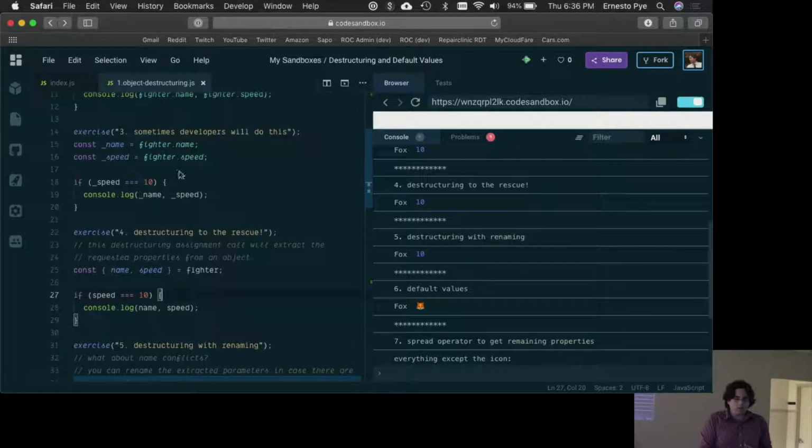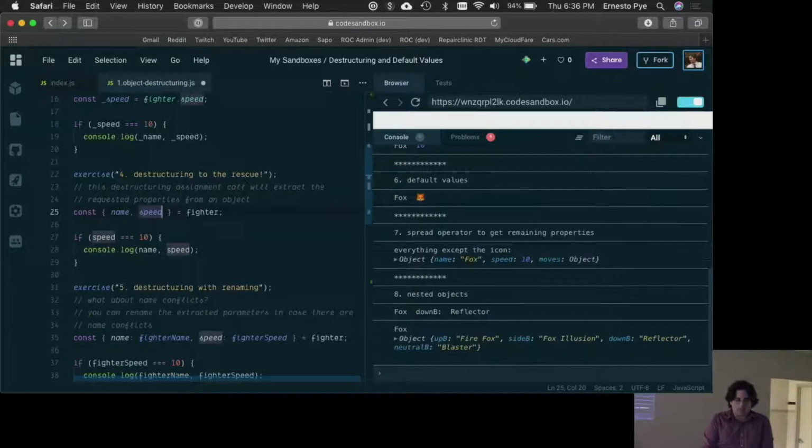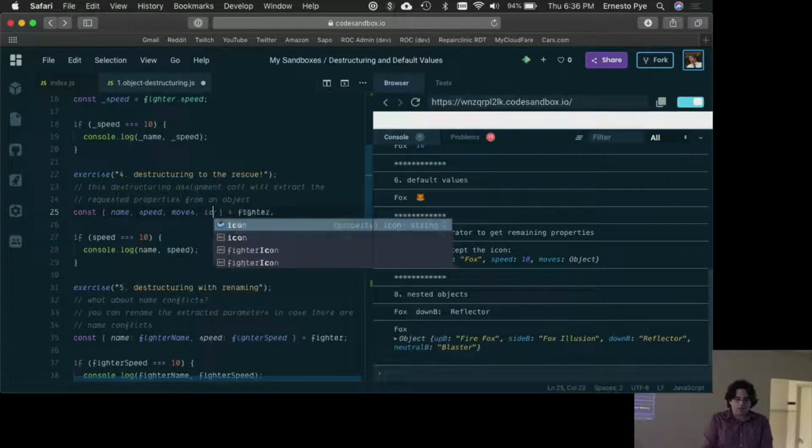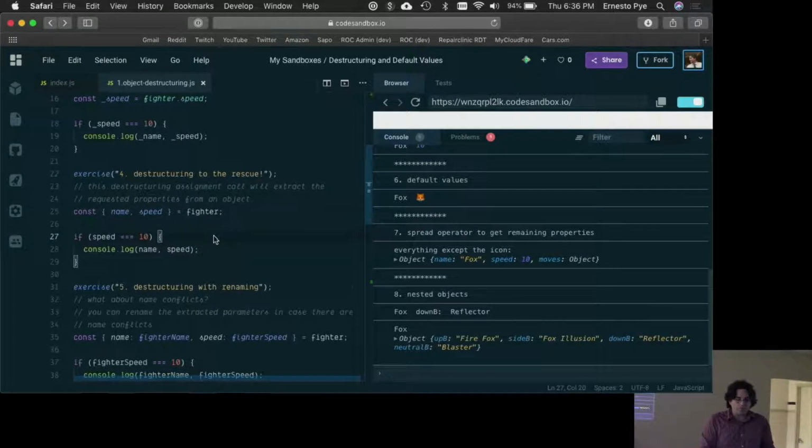So immediately, it's saving me a little bit of space, right? And this may not seem super significant right now, but just keep in mind we really only have a single object, and right now we're only using two properties. If this got a little more complicated, let's say I wanted to take moves or get the icon and do stuff with those, then this becomes a lot more useful as you scale up.